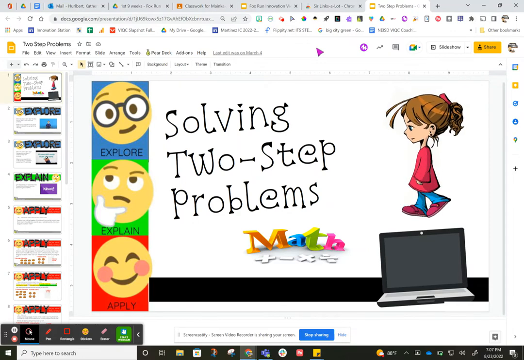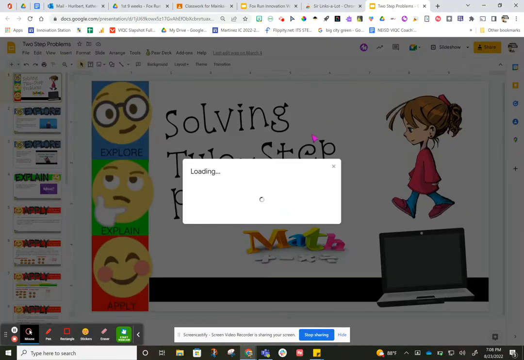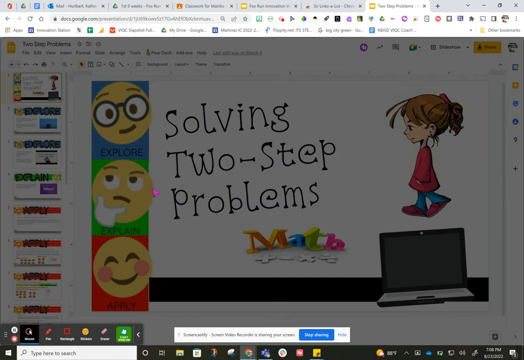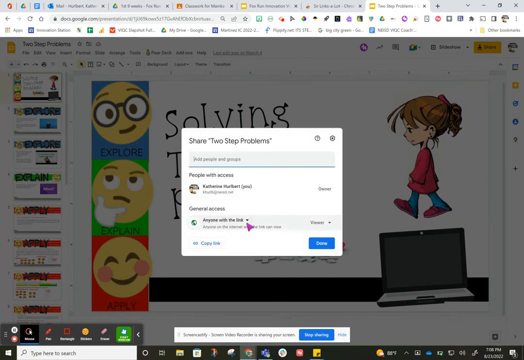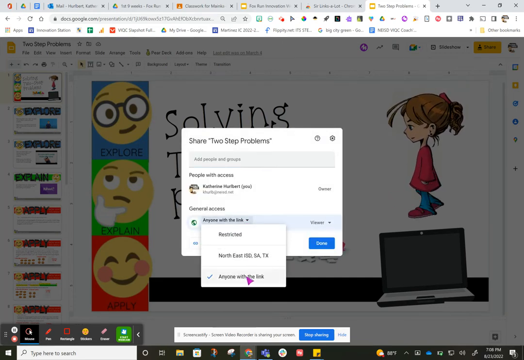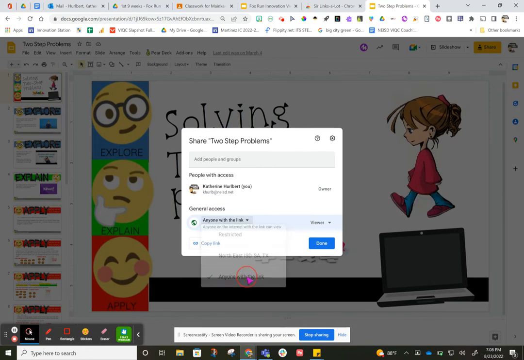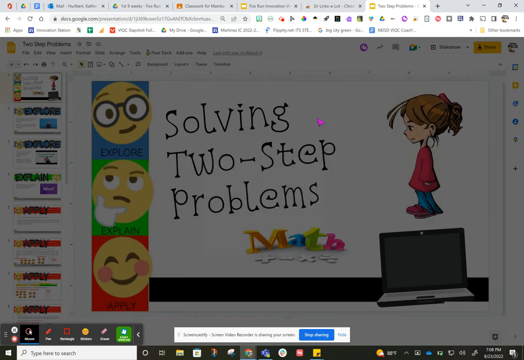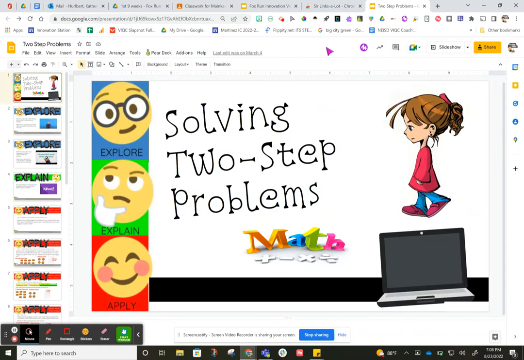So I need to be in one of those applications, Slides, Docs, Forms. First thing I want to do is click my share button and make sure I have my sharing permissions set to anyone with a link or anyone at Northeast with a link. I can change that by coming down here and just toggling. It's fine to do anyone with a link or anyone with Northeast, either one. So now I have completed my file.